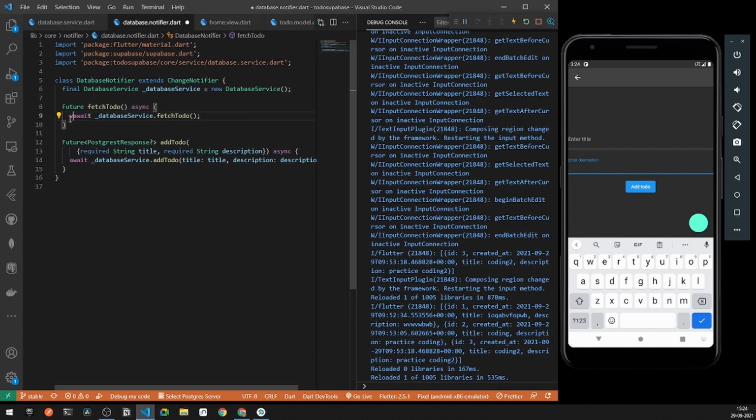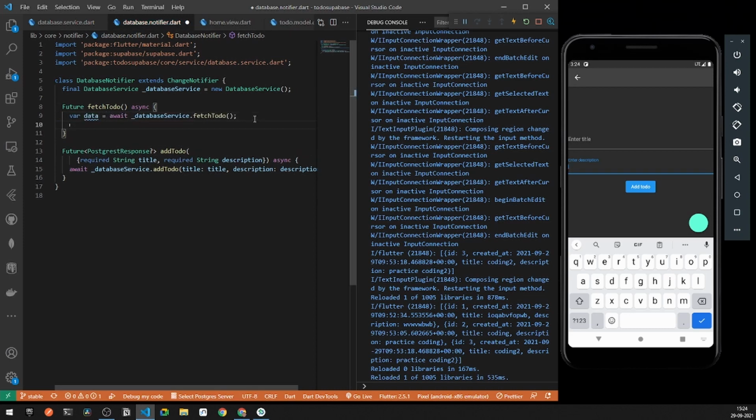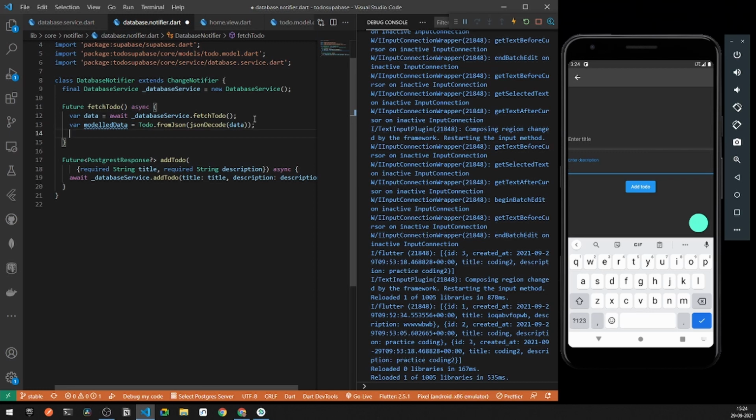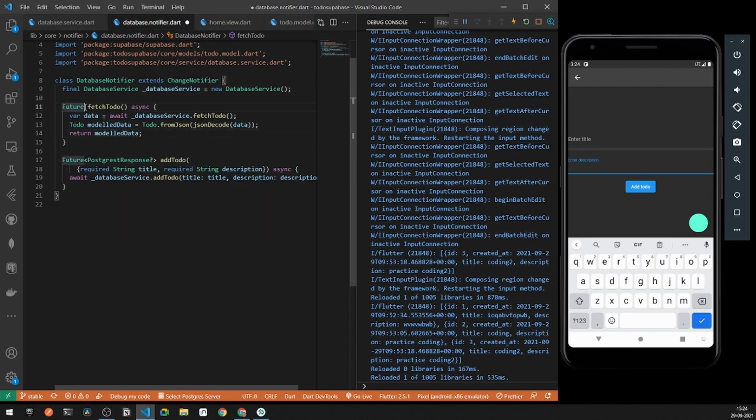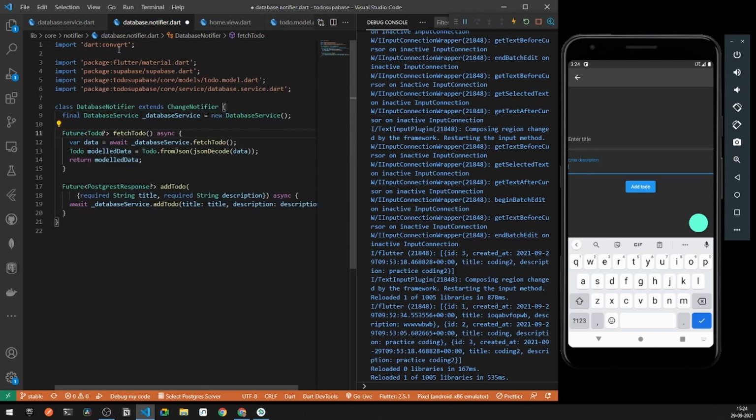So now I can say let data be equal to the entire response that you'll be receiving, and here I can say let modeledData be equal to our Todo.fromJson, and here you have to write jsonDecode, and under decode I can say my data. Right, so under my data you can see the following Todo, that is, my modeled data will be of type Todo itself. I can say return my modeledData. Right, so I can add a type to my entire Future to be of Todo. So this should be it for fetching all the to-dos.